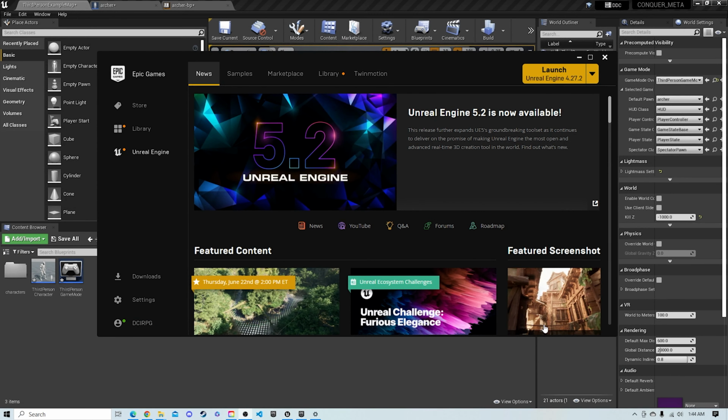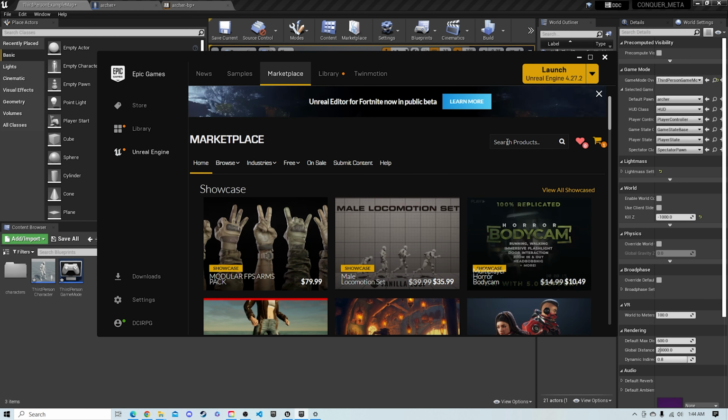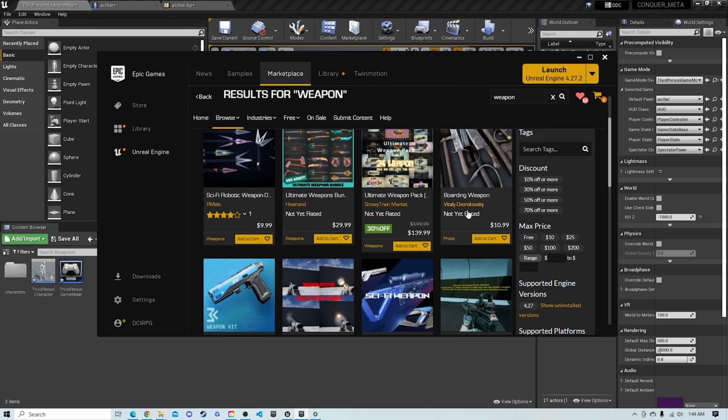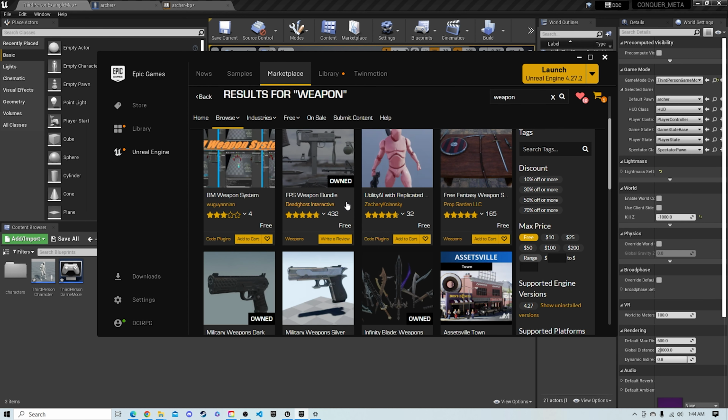Today we're going to learn how to find free assets in the Unreal Engine marketplace. So you're going to go up, pretty obvious, go to marketplace. I'll show you a few key things to get your free assets. And here we're going to search for weapons today. And on the right here, there's a couple filter options. You want to just hit free.